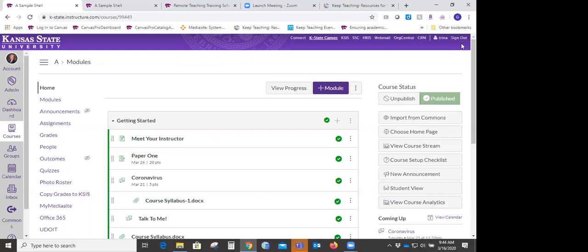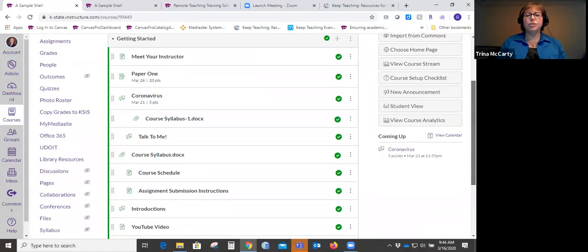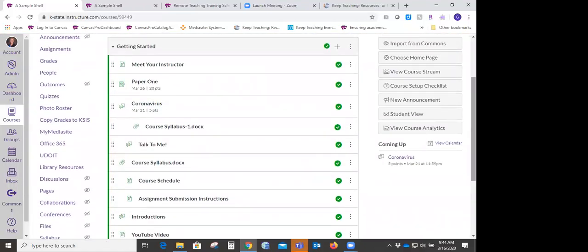Trina, do you want to show the symbols on the toolbar? Yes. So, are you talking about in Pages? Yeah, you could probably just do it on the Meet Your Instructor page. Okay.